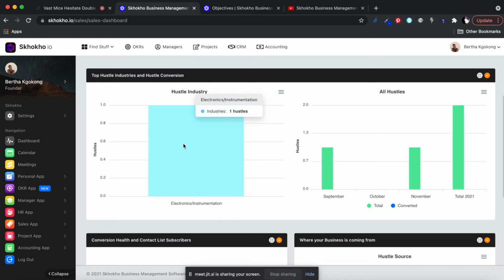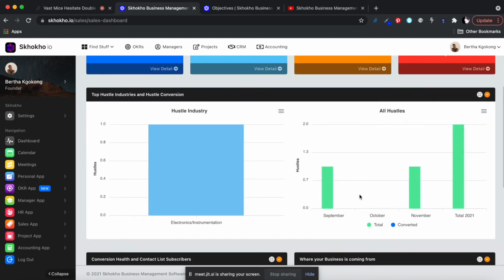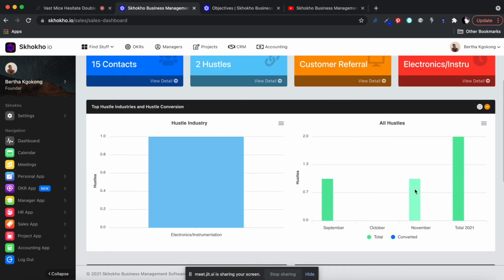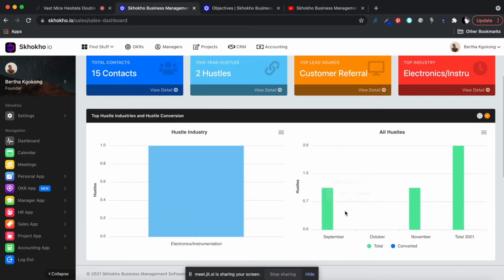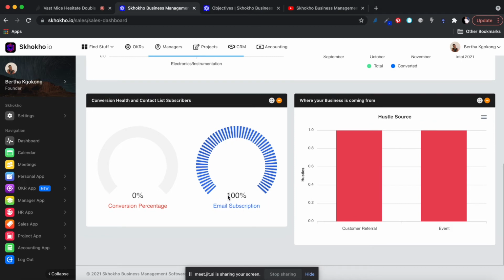And then over time, you can come here and you can see the hustles that you're following. You've got one industry hustle. You can see, over the months, how many hustles you've had. And over here, you'll also be able to see the conversion when they are converting. This will also plot the converted one. So when you convert a hustle to a project, it will show here that one has been converted. And then you can see the email subscription, 100% of your contacts are still subscribed. And then this is conversion percentage. It's important to know how many hustles are being converted into whatever. And the source, so you can see, okay, here, we had one customer referral, one event referral. As you create more and more hustles, you'll be able to see if more are coming from events or more are coming from customers. And this will plot over time and grow.